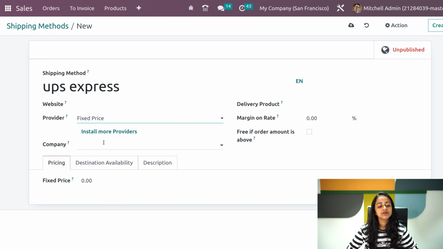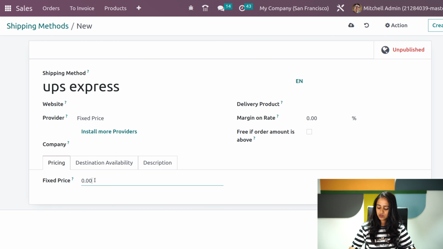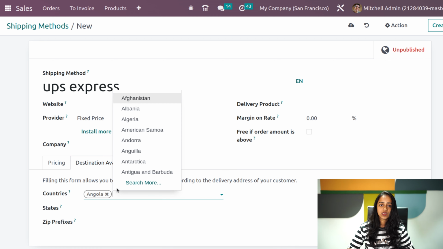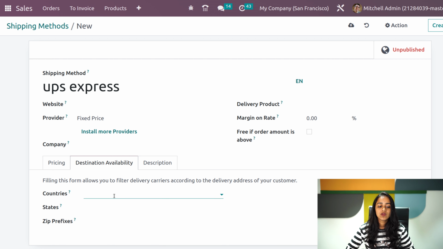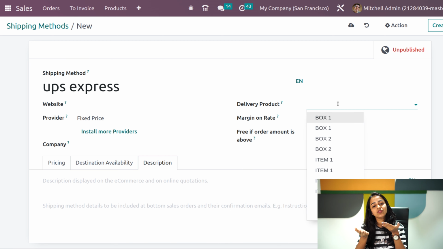Then you have the company here. So from here you can choose the company and the pricing. So I've given fixed price. So I'm giving an amount. So I've given 10. Then the destination availability, that is which all countries. So I'm giving some countries. You can choose how many countries you want and all. Okay. So country can be chosen here. Then you have the states and also zip prefixes. You can mention that here. That is based on the destination availability and all. Here you have the description where you can provide the description corresponding to the shipping method and also a delivery product. That is the shipping charge will be added to the sale order based on the delivery product.